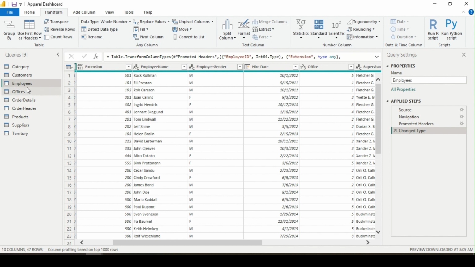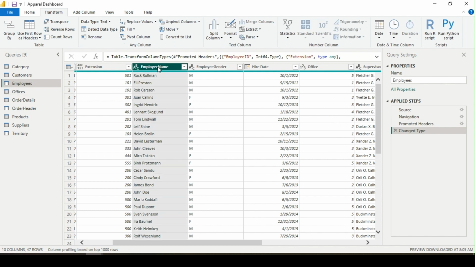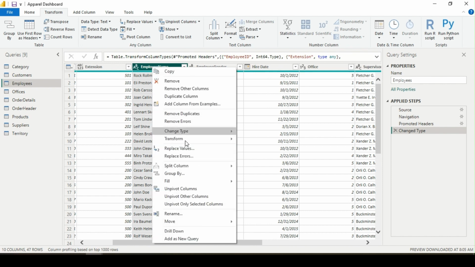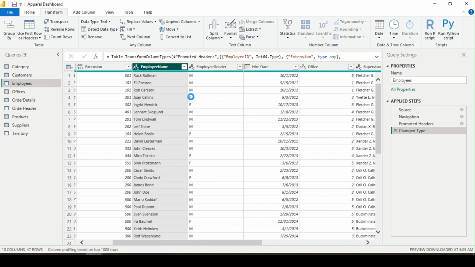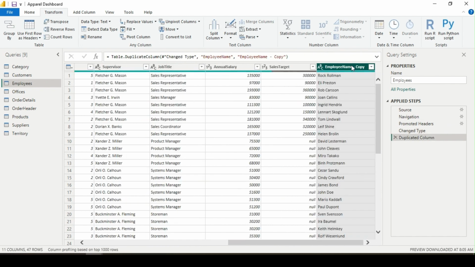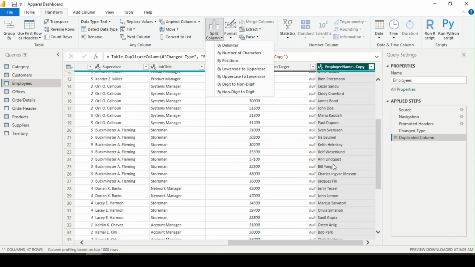And similarly, I will also try to split this column, okay, into the first name and last name. So before that, I will take a copy of this, so as not to disturb the original column. I'll say duplicate column. So I got a copy here. This column, I'll split this, okay. I'll split by delimiter. So here the delimiter is the space between the first name and last name, okay.